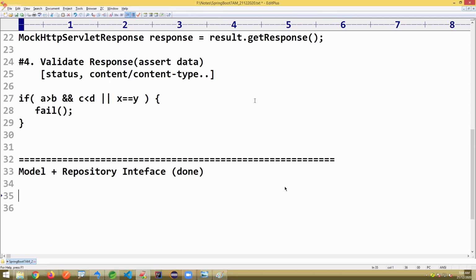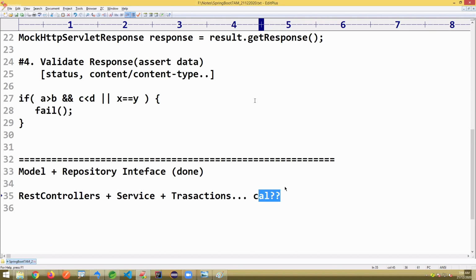REST controllers, services, transactions, everything is automated. Sir, if you have any calculations, what to do? You may get this doubt. They recommend you to do these calculations on the front end and pass the data. No sir, if there are database side calculations only, then what to do? Then we have to write manual code.